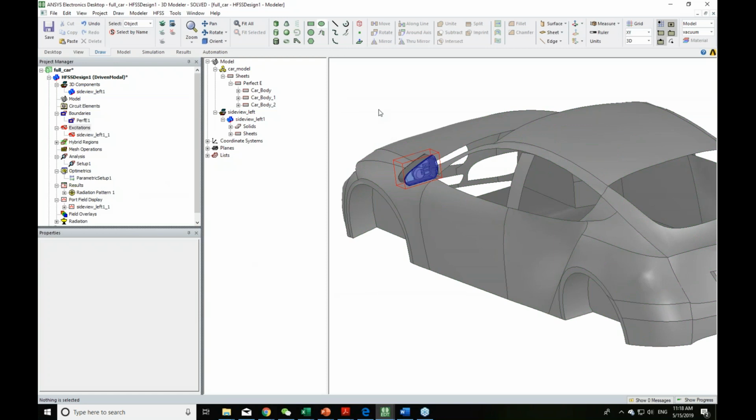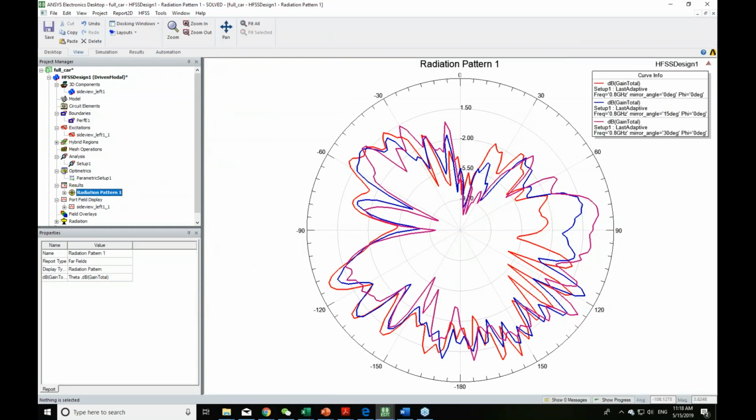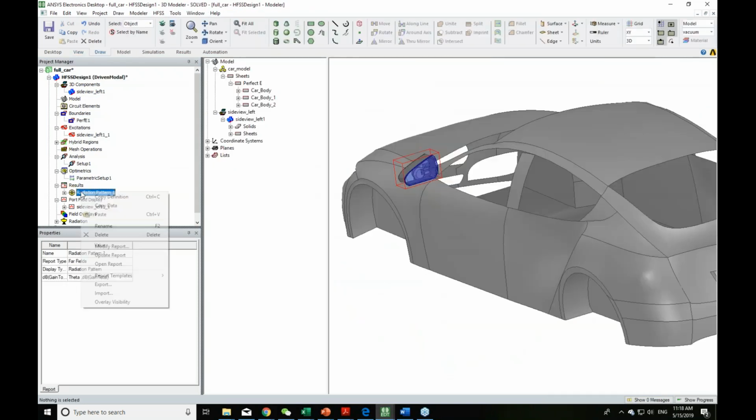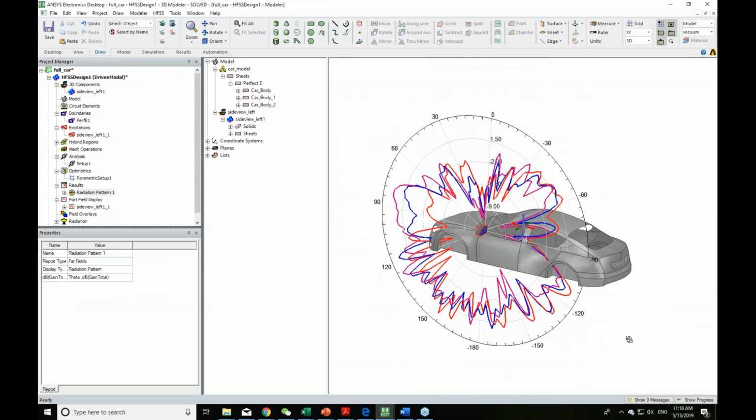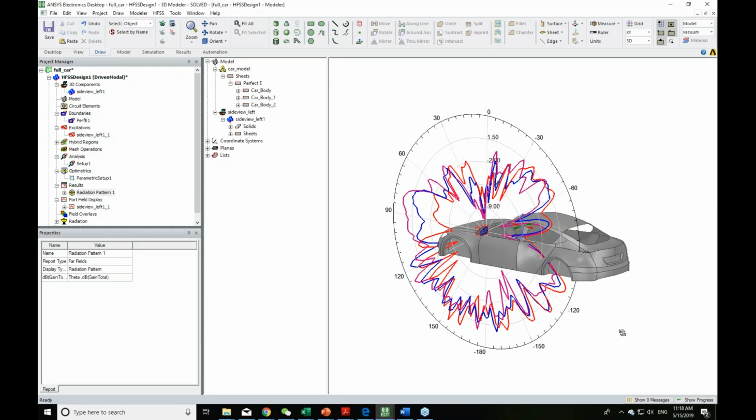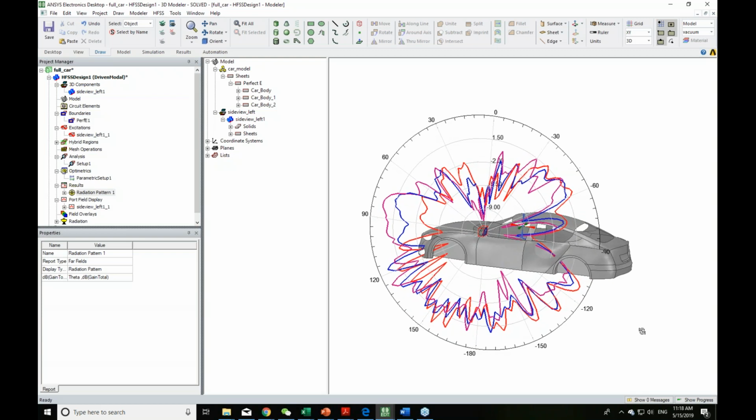After everything's all set, we can plot the antenna radiation pattern. Of course, we can also have this overlaid on our actual 3D model. So this will tell us how this antenna performs and radiates, how the signal of this antenna radiates when it's placed on a car.